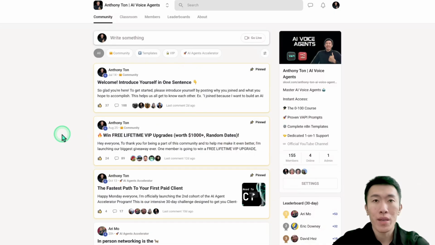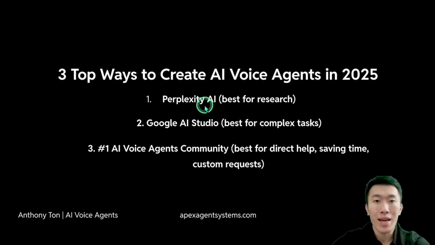So that basically covers it. Number one, Perplexity AI is good for getting research or a high-level overview so that you know the bigger picture. And once you understand the bigger picture, then you get into the nitty gritty and start doing things like VAPI, and start actually building it out.